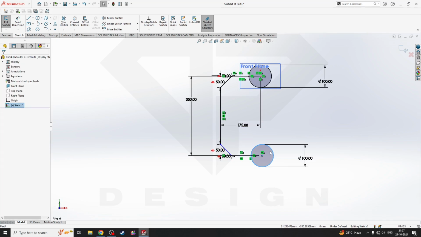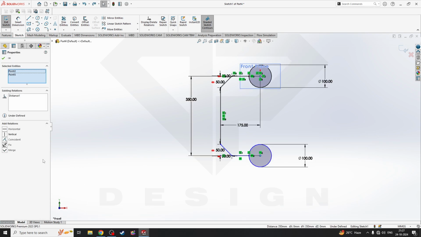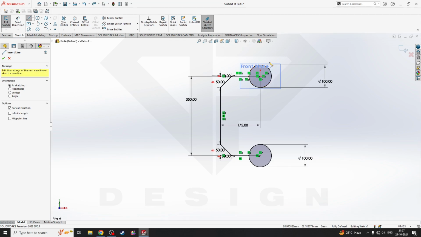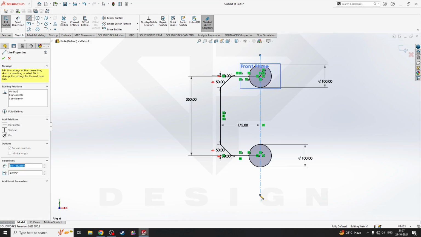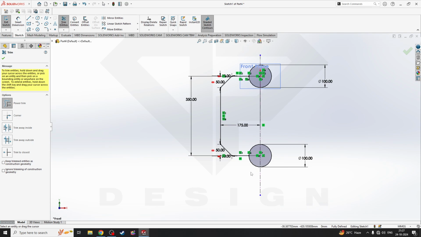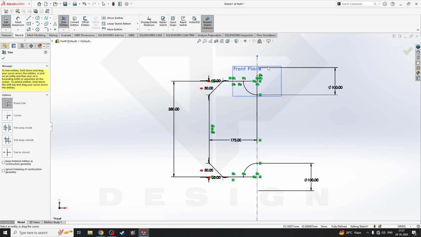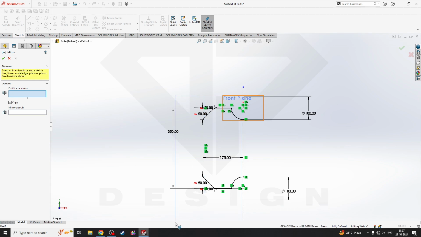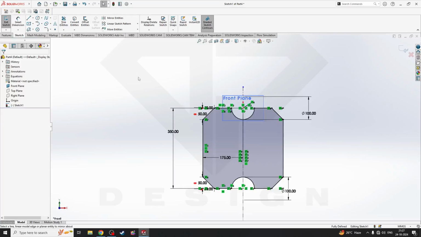Now as you can see, it can move. So what you can do, you can just make these two vertical, so it is fully defined now. Now you can make the reference line so that we can cut this circle in half. Done. So my steering template is ready. Now I can mirror the entities about this line, and I will click OK.